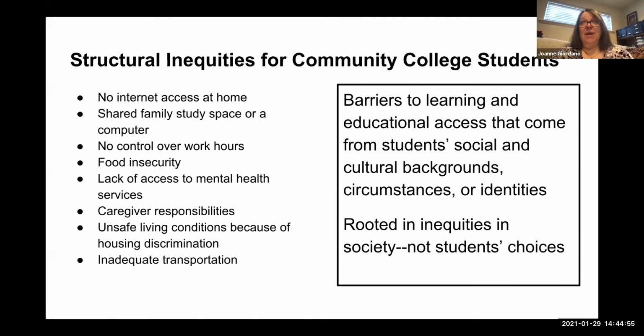And so we have students who may not be in class because they're working and they don't have control over that. They have to make a choice between earning the money they need to stay in college and being able to participate in a course. We have a lot of students with food insecurity. We have students who lack access to mental health care, which can interfere with their ability to complete their courses and do learning. We have many students with caregiver responsibilities that are very complex, and some of them are related to their cultural backgrounds and identities.